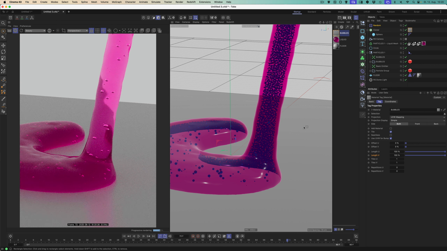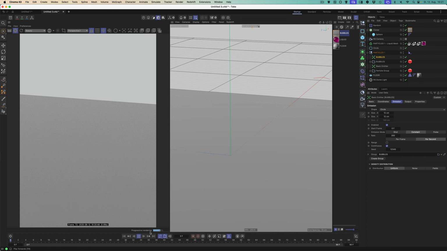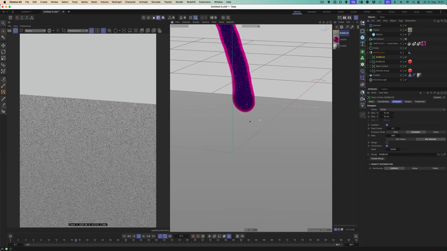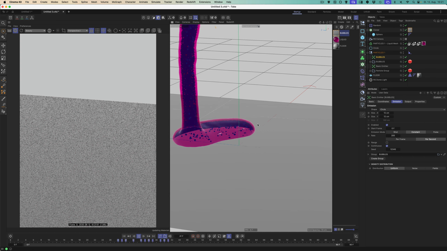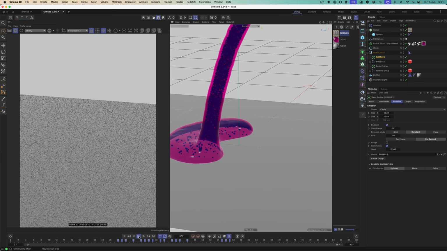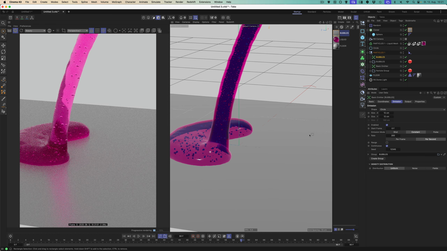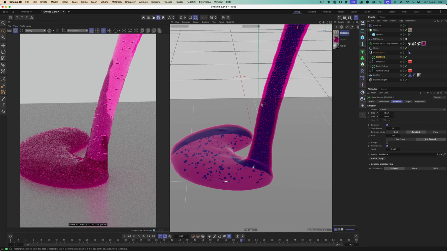So, and the cool thing is that you can replace the sphere with other objects. Maybe, I think we need more bubbles, let's say 200. Go back and play again. And stop. And let's see what Redshift does. That looks good. Great.